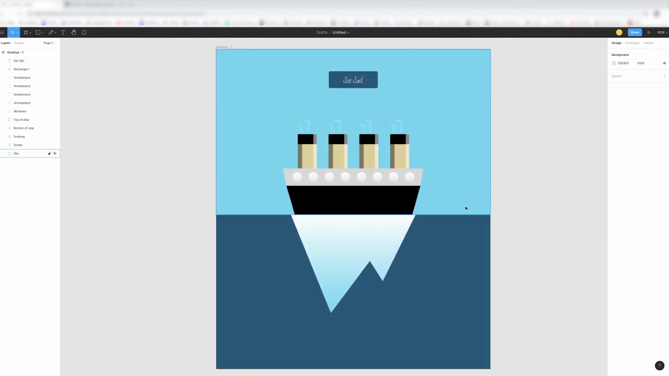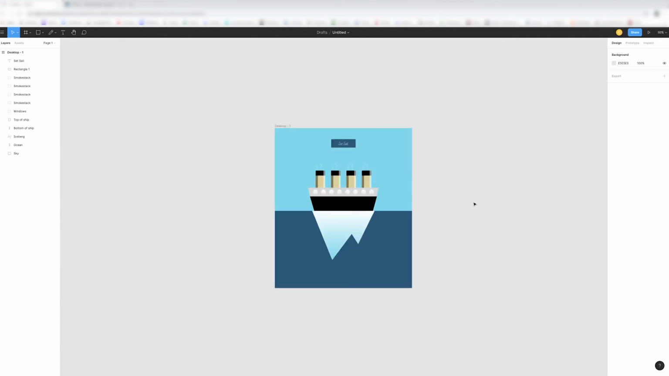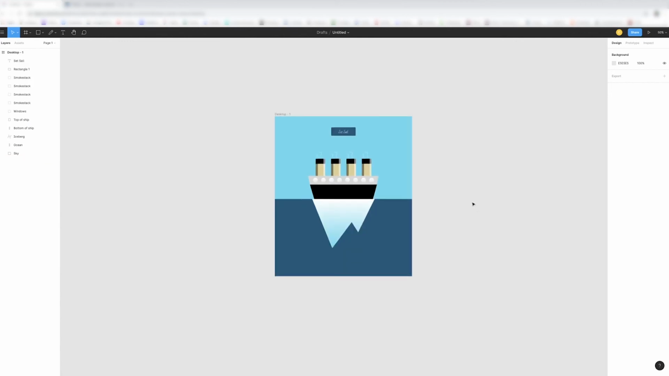Look at that. Only a few minutes, only a few components really. Some of them were just copied and pasted around. But it pops, I like it. It's just simple, it's color, it's sleek.